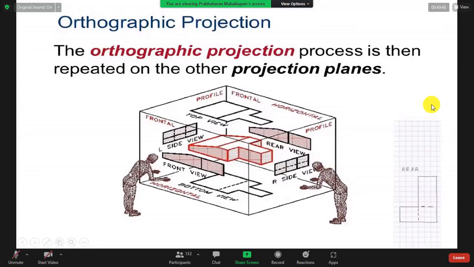The front person will see the front view design area, this area plus this.